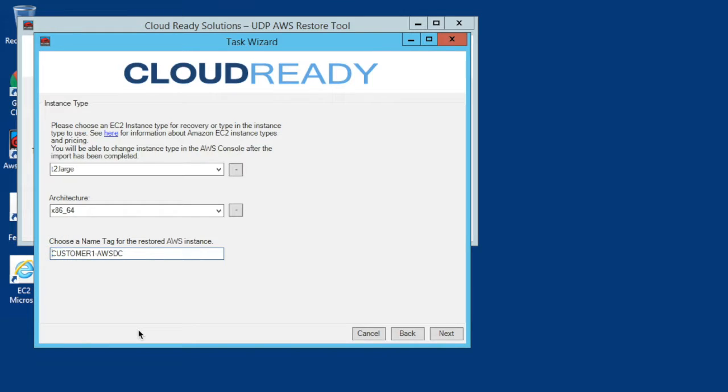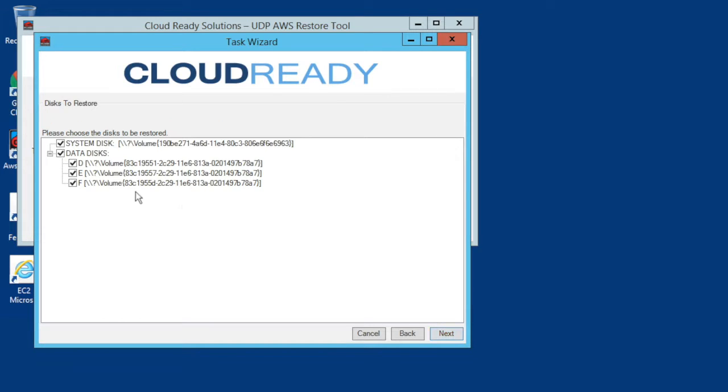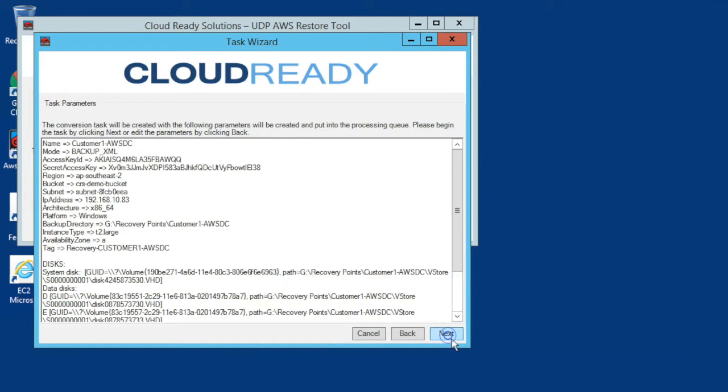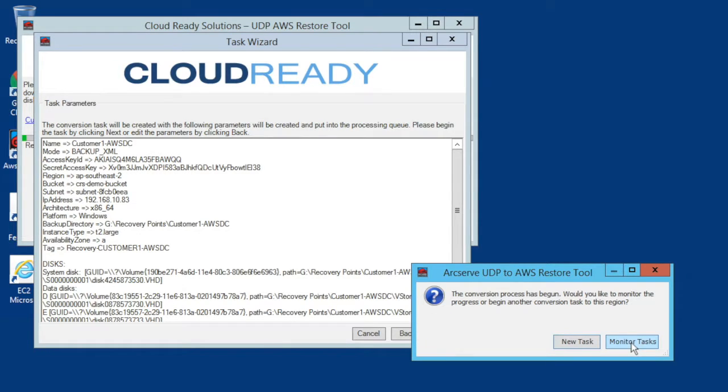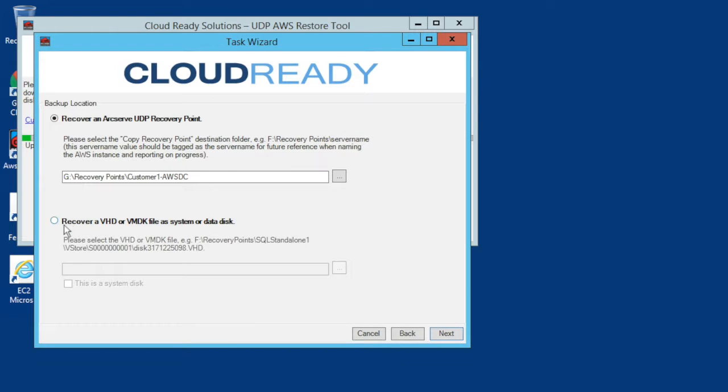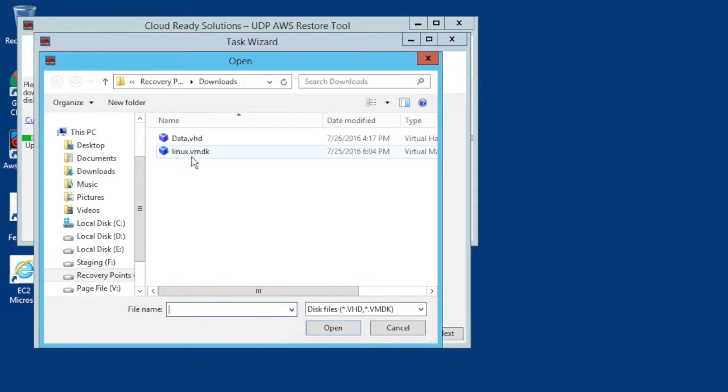I can now choose my instance type, my architecture, and also the name of the virtual machine, the Amazon VM name to use. We can choose to recover just a system drive or all disks. We get a bit of a summary, and then we can either monitor the task or go and create a second task, in which case I'm going to do that and choose a second task.